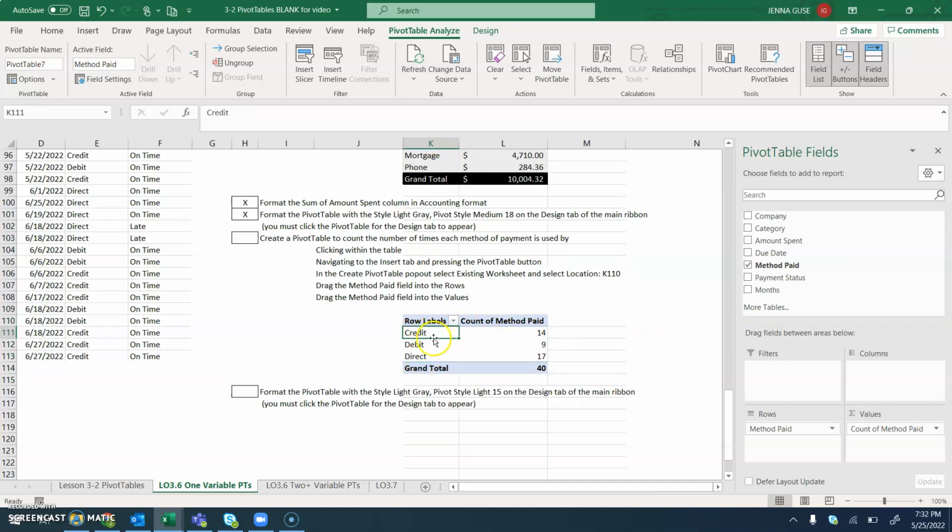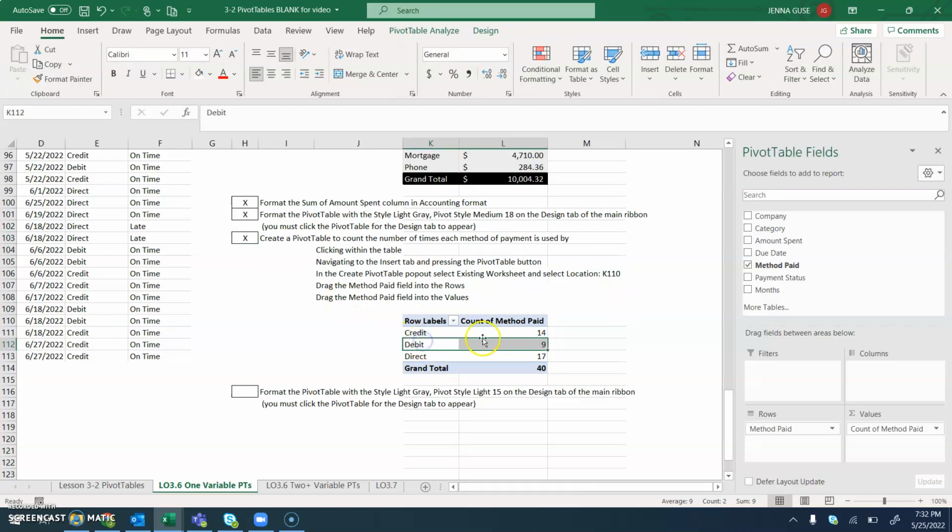So if you have something like different categories, credit, debit, and direct, and you just want to figure out a count of how many you have of each, you can put the same variable in the rows and the values. So you get a table like this one, where you have the different listings, the different categories for method paid, and the count of how many times each category is used. This is just to show you do not have to use different variables in the rows and values. You can actually use the same one.